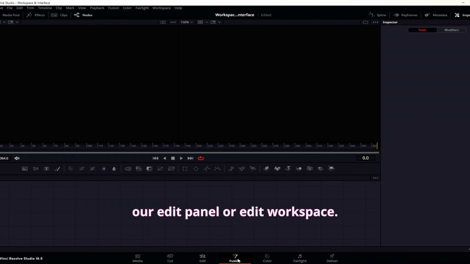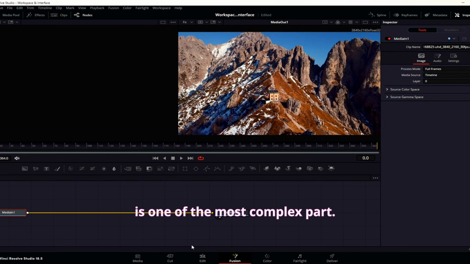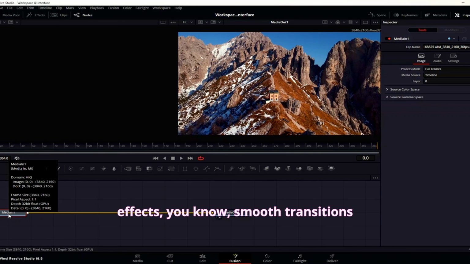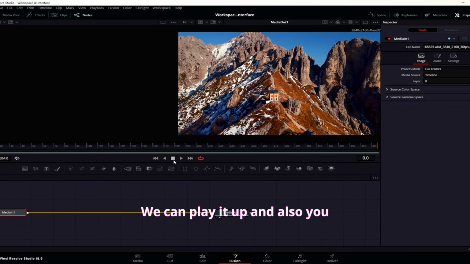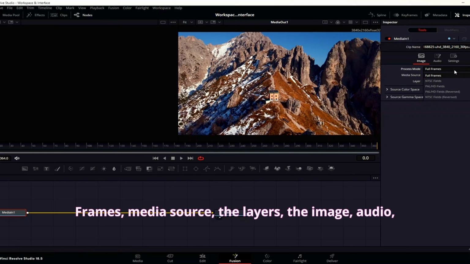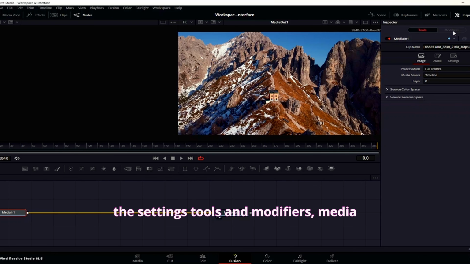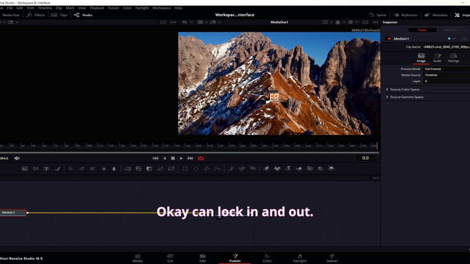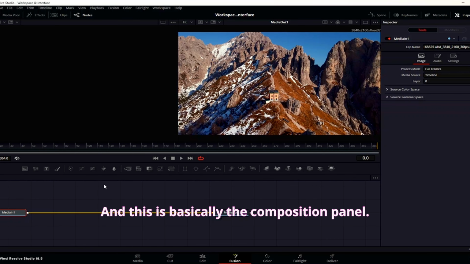panel or edit workspace. Now this is Fusion, which is one of the most complex parts. We're going to show it to you later on, but this is where all of your magic happens, okay? You can apply more transitions, more effects, smooth transitions and everything. We can apply these options. We can play it and also see how it looks. We have a couple of process modes, frames, media source, the layers, the image, audio, the settings, tools, and modifiers, media in one, source, color space, gamma space, all of them, okay? You can lock in and out, and this is basically the composition panel.